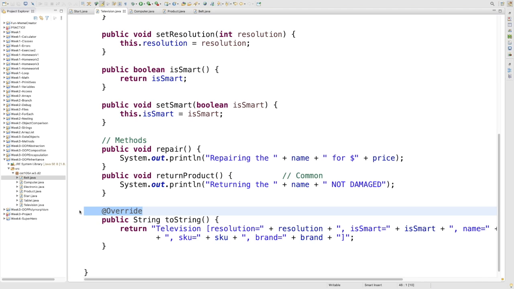The product level overrode the Java library, and then the children, the television, the computer, and belt overrode the toString that we had previously overridden from the library at their level. So there's a lot of confusing stuff going on here. The best thing to do is just to play around with this, and you'll understand inheritance and polymorphism enough where hopefully you can start doing some cool stuff with your code.